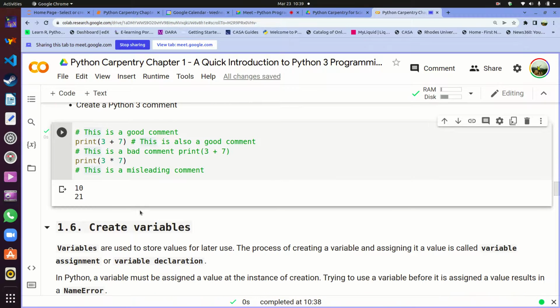So basically, that's how you make yourself nice comments, so that you can leave yourself notes on what it is you're trying to do. How are you thinking? If you're doing your projects, then what are you doing here? If you have to explain to your supervisor what you've been doing, then you can leave some of these comments there in your code.